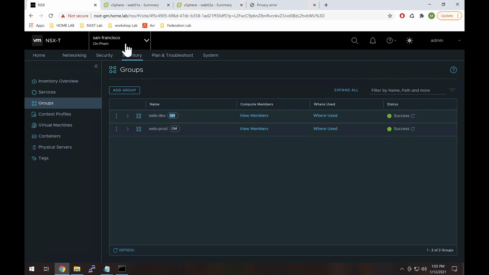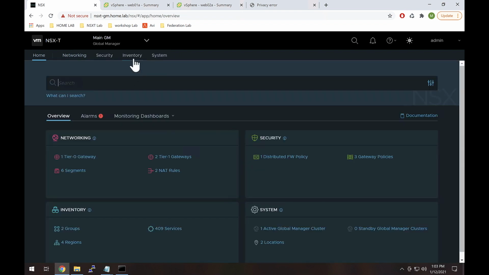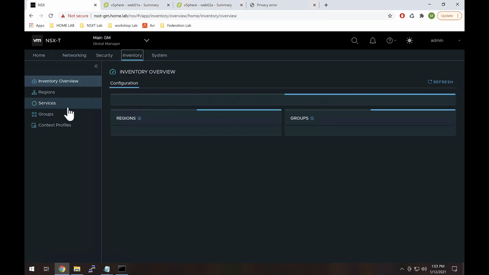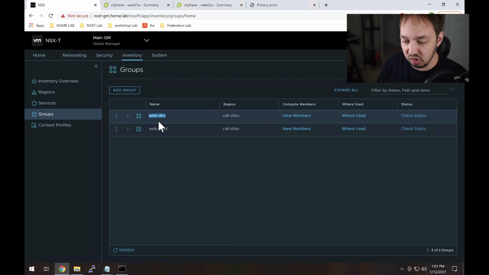So now if I switch to the global manager, we should see, give it a second here. We'll head over to inventory again and one more time to groups. We see here that those don't show GM, those just show regular objects because we're in the GM now. And basically we have this concept of region in Federation. All region is basically saying, how far should this object span? And this only applies, in this case, regions are only a security construct in Federation.